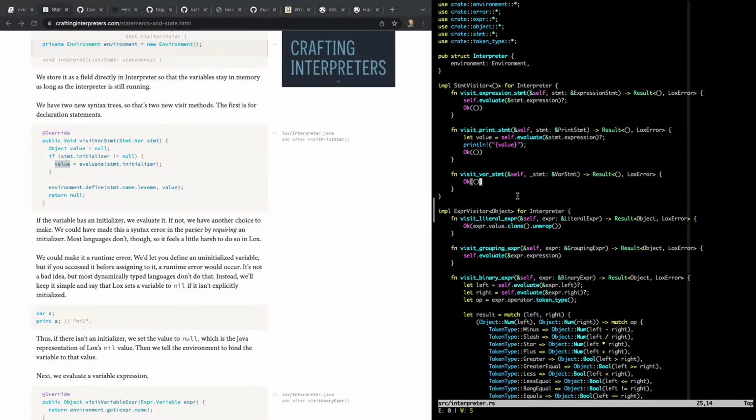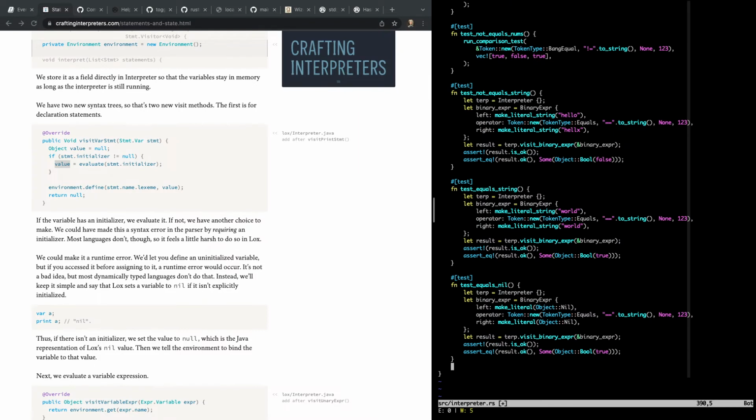So how do we implement this in Rust? Well, let's write a little test. Let's see if we can actually do this. Test var statement. So we have to actually create a var statement. Let var statement is equal to var statement. And it just has a value. No, it has an initializer and a name. Oh, and a token.